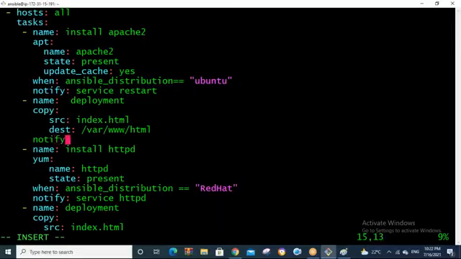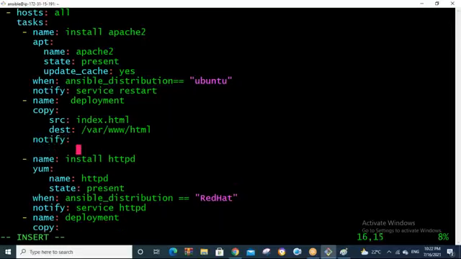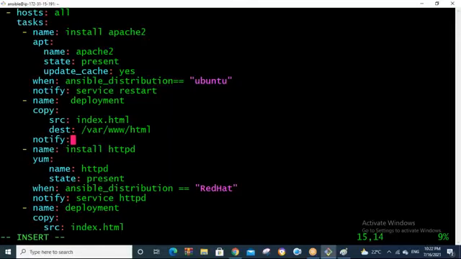If you want the handler to be called when this task completes, you have to add notify like this. You have to specify which service it has to call. You cannot call multiple notifies; you have to call only one service.